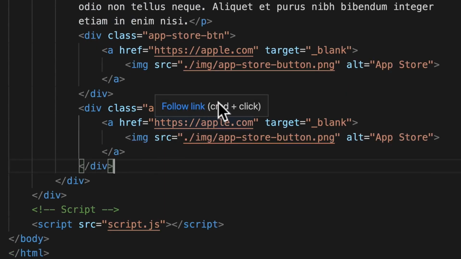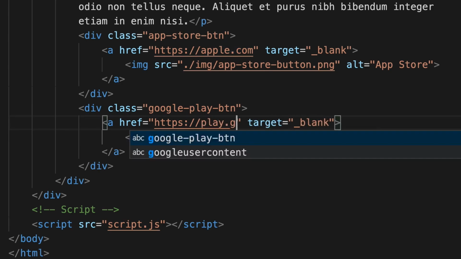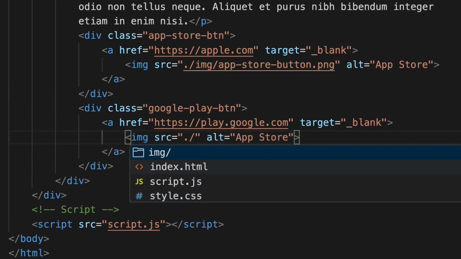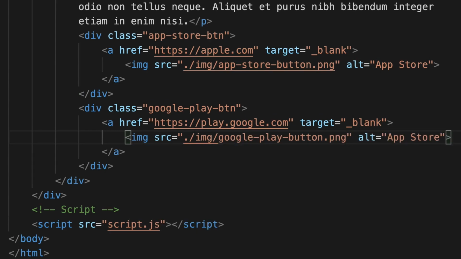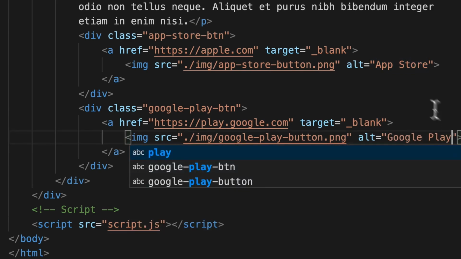And this time I'm going to change this class of the parent here to be Google-play-btn. And the link is going to go to play.google.com instead. And we still want our target blank. We need to change the source. So this time it's going to be our Google Play button.png. And I'm going to change the alt attribute as well to be Google Play.